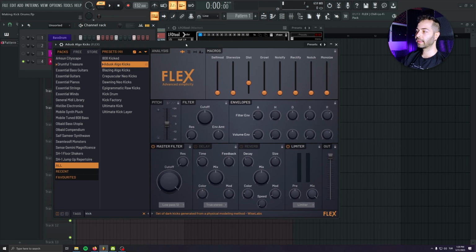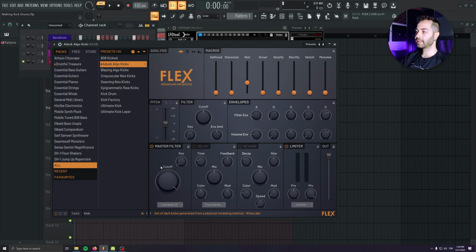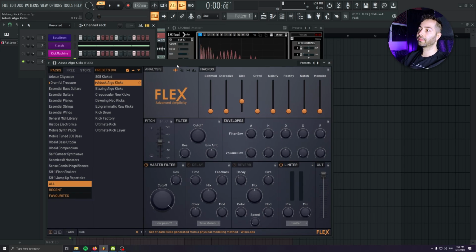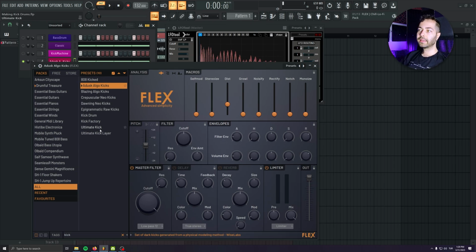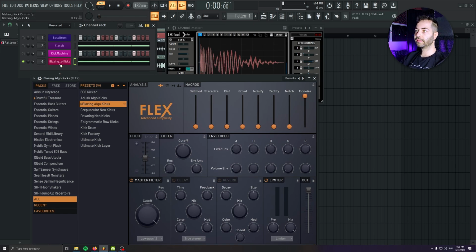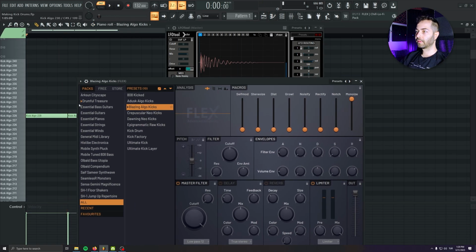And other than that, you can adjust the ADSR settings, you can work on the limiting, the delay, reverb. And don't forget, those are just the dry kicks that we are generating. We can always put distortion, EQ, whatever we like in the mixer. So we can always process and customize the kick sample. And don't forget to check all the packs in the Flex, there are so many variations. For example, in this Blazing Algo Kicks, you got like 240 different kicks.